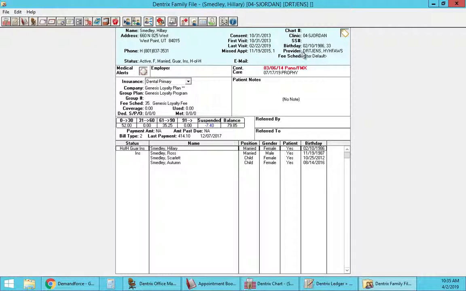So if they're being seen in South Jordan, we want to make sure that that says South Jordan, date of birth, their providers. So this is the doctor, this is the hygienist. And then this here, this fee schedule, is whatever we have forced the default fee schedule to be.